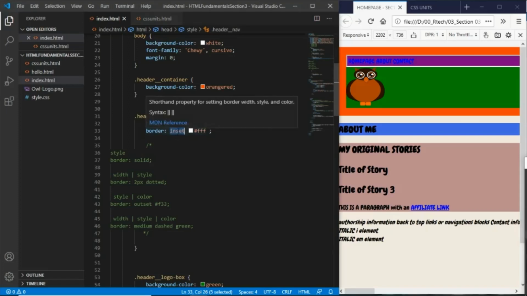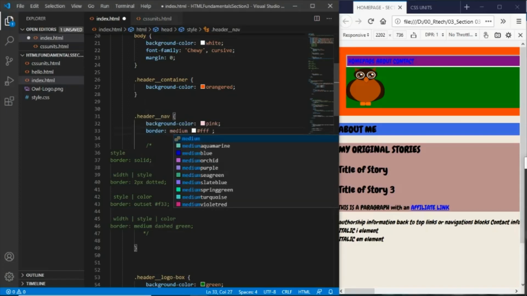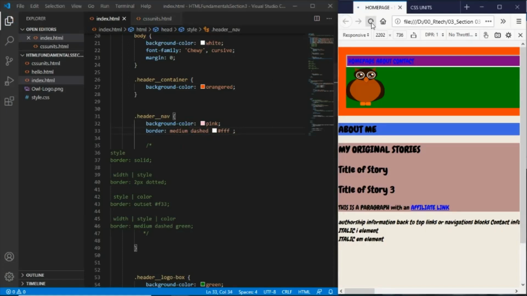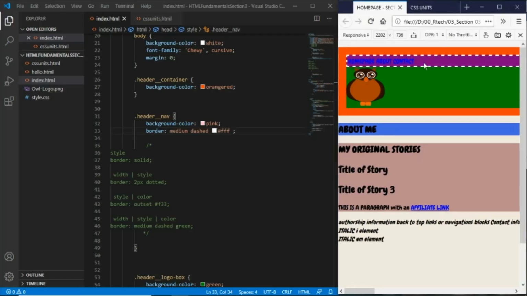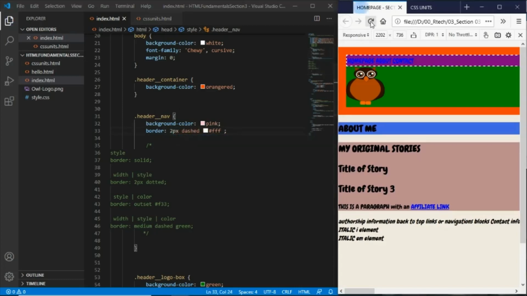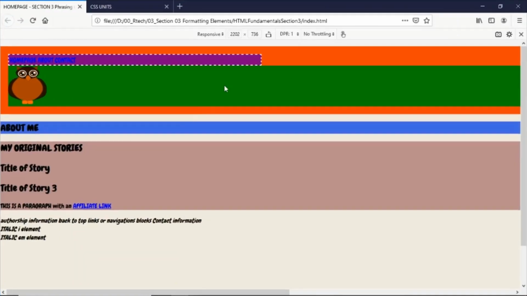And if we try to apply a value of medium with dashed and still white color, let's try to refresh. We can see that we were able to change the border of our element here, and you can actually make that a smaller pixel here. So you would see that that's how you apply a border property in your element.